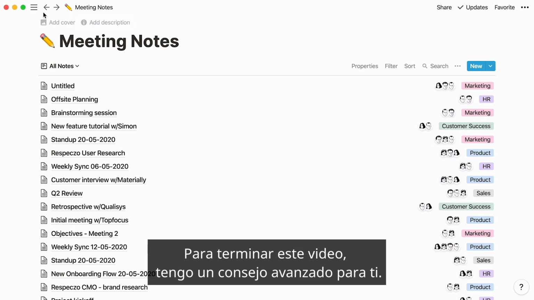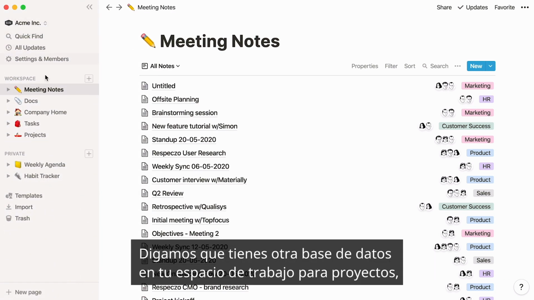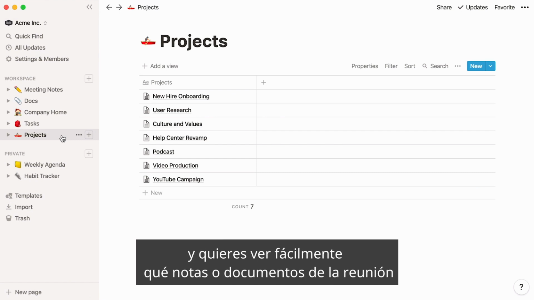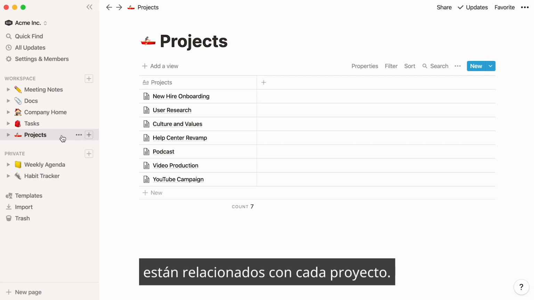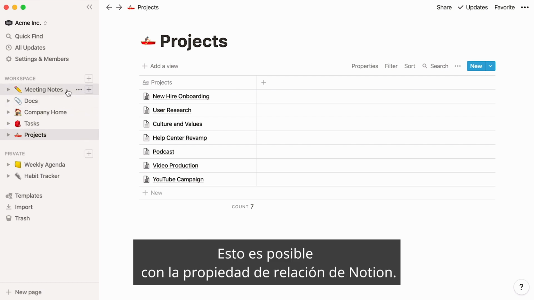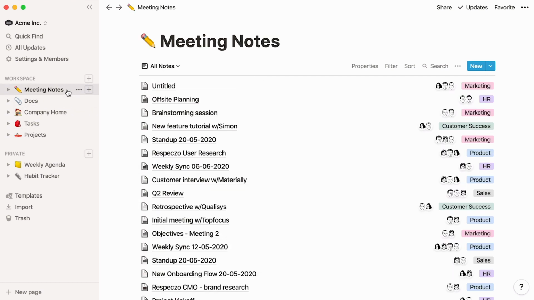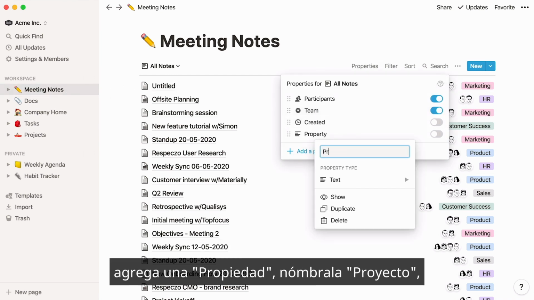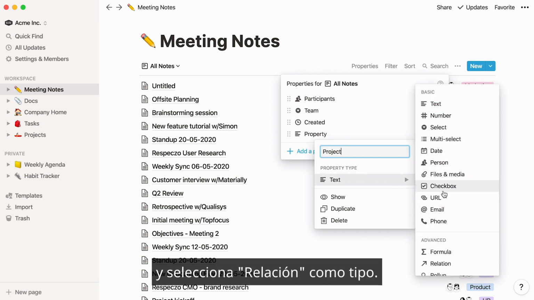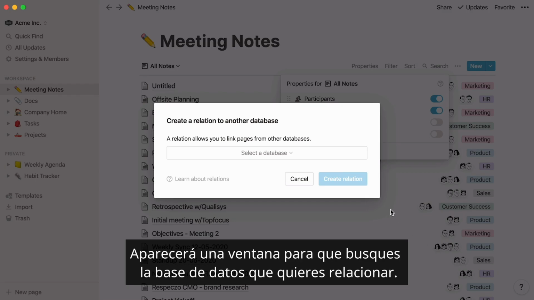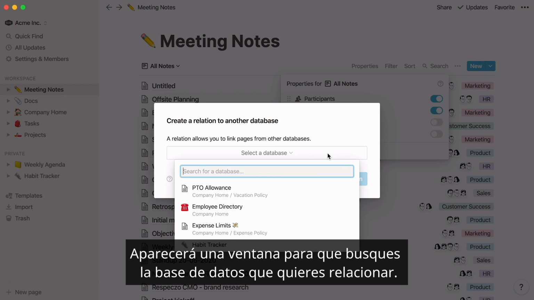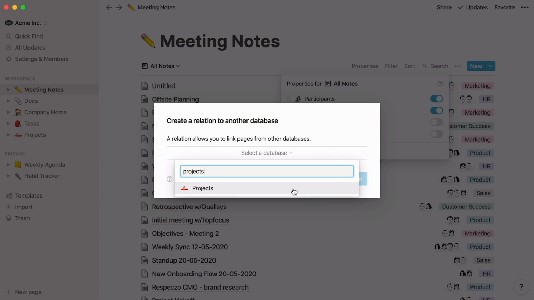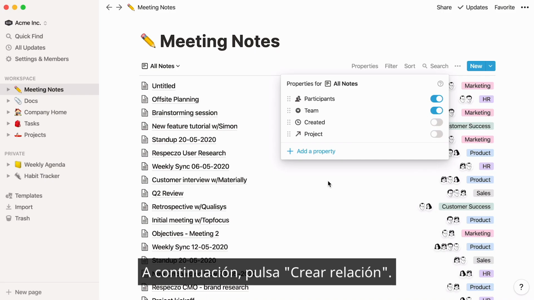To end this video, I have one more advanced tip for you. Let's say you have another database in your workspace for projects, and you want to easily see which meeting notes or docs are related to each project. This is possible with Notion's relation property. In this meeting notes database we built together, add a property, name it project, and select relation as the type. A window will pop up for you to search for the database you want to relate. Type projects to find and select it from the menu, then hit Create Relation.